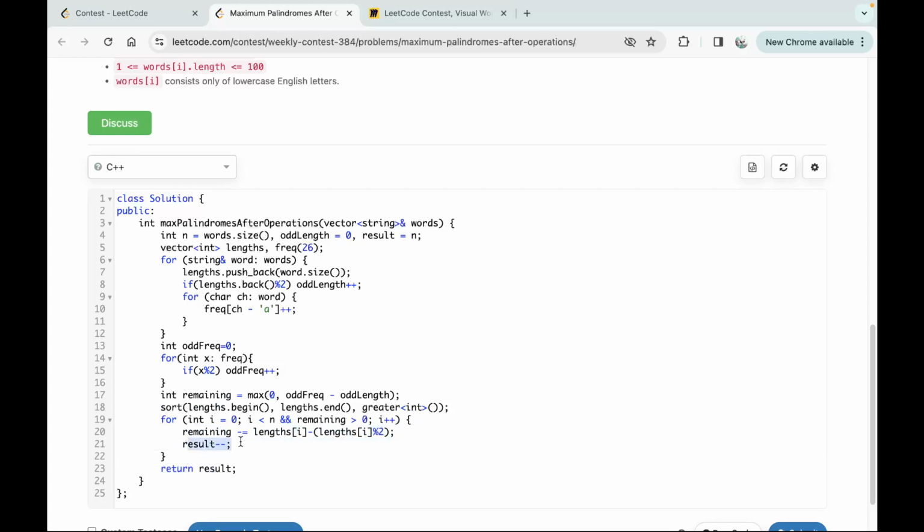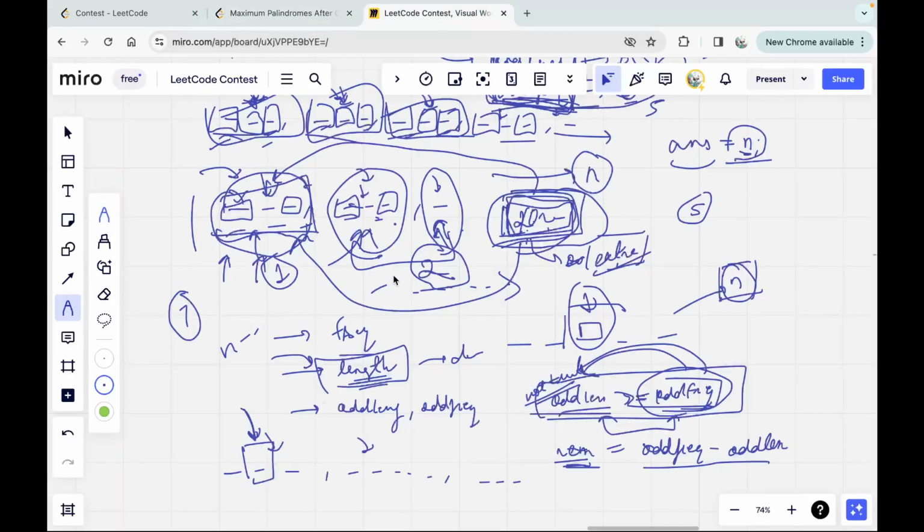And then I am also reducing one string because I have put all the odd frequency characters here, and that has made this string non-palindromic. And after that I can simply return the result. So this is basically what we had to do in this question, right? So let me quickly sum it up.